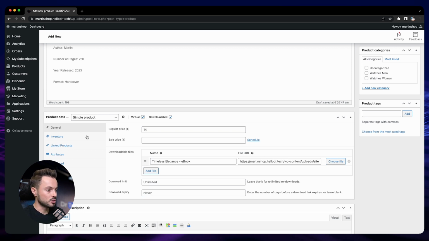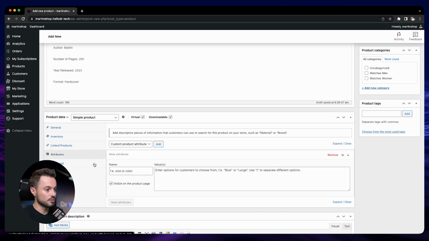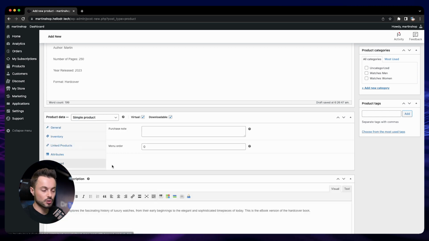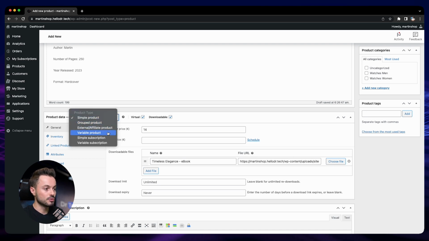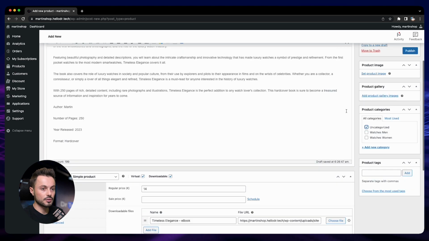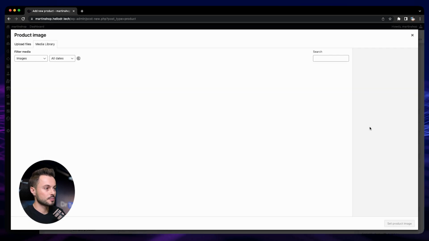Then everything else is pretty much the same: Linked Products, Attributes, Advanced, as with the simple product. And this also works, virtual and downloadable, for the variable product and for subscription as well. So you can just follow the exact same steps and create variable products that are virtual and downloadable, and the same for subscriptions. Okay. Then don't forget to add the category and the image.